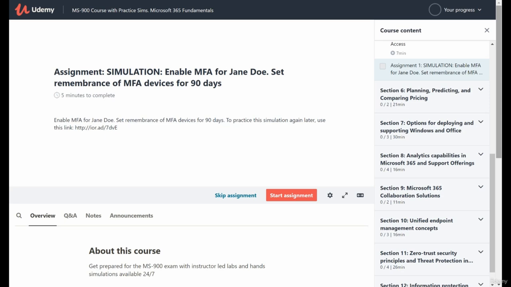Now the assignments are how you will get access to the simulations. So you'll come across these assignments throughout the course, and they're going to tell you what to do, and you can start the assignment. Also, once you've completed the assignment, it won't let you go back and do the assignment again. However, this link right here is provided on each one of these, so you can always go back. If you look at this link, you can redo the assignment that way. Even though Udemy doesn't give you a way to redo the assignment, I do. So you can use that link right there that'll be in each one of these assignments.